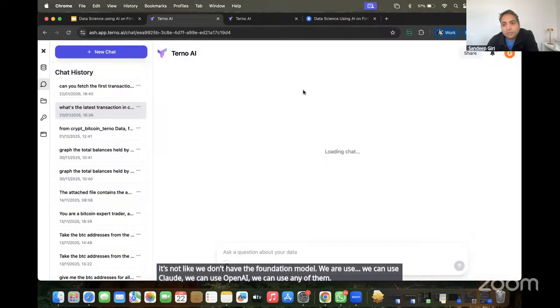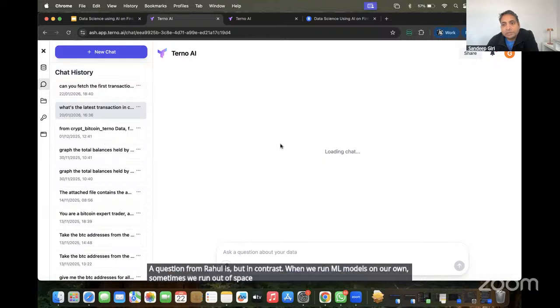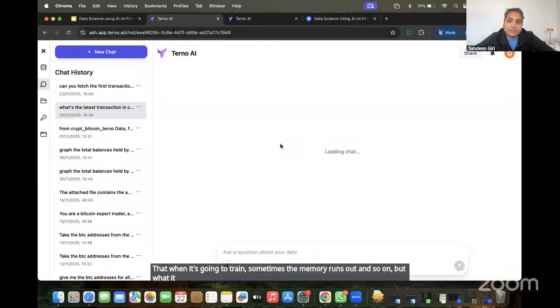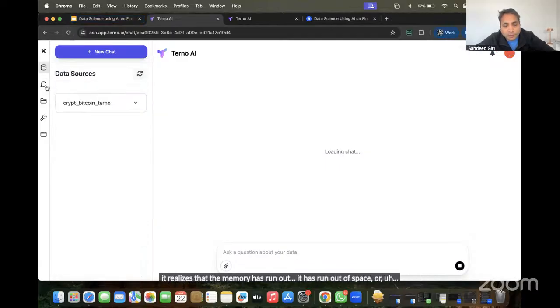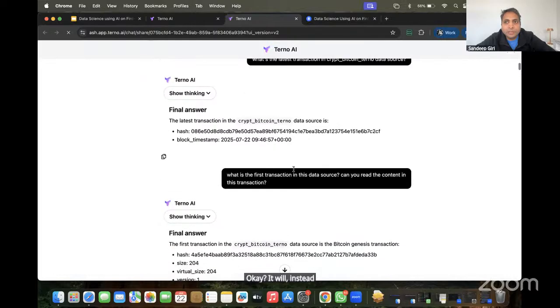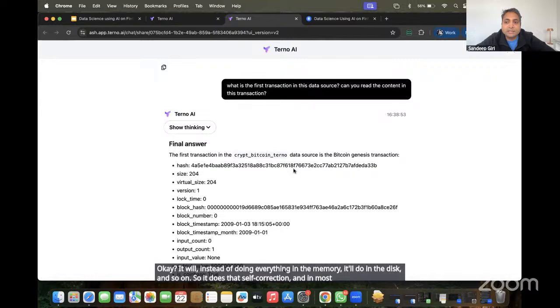A question from Rahul is, but in contrast, when we run ML models on our own, sometimes we run out of space, some GPU constraint. That's a good point, Rahul, that when it's going to train, sometimes the memory runs out and so on. But what it does is it realizes that it has run out of memory or CPU. It breaks down the problem into parts. Instead of doing everything in the memory, it'll do it in the disk and so on. So it does that self-correction, and in most cases, it can solve that.